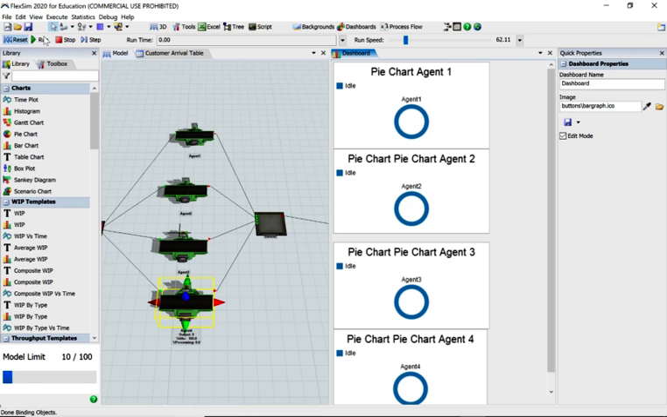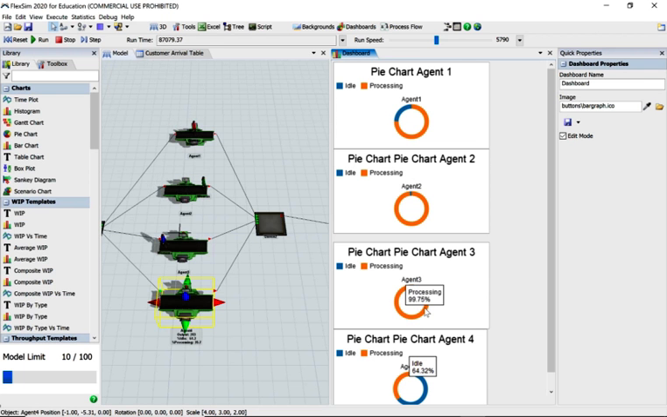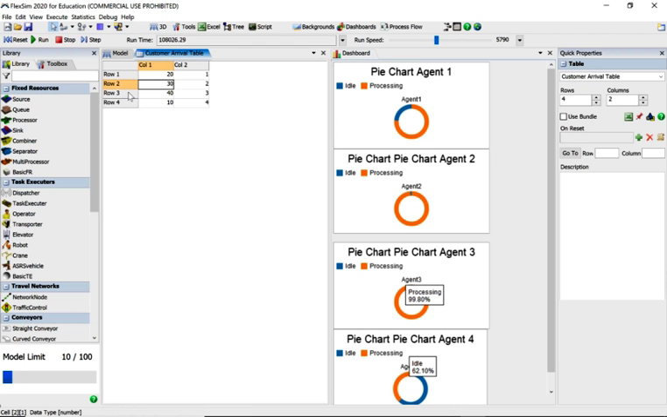So if we reset, run, and I run our models for a little while, you can see that agent 4 is running at idle 62%. I mean, agent 3 is absolutely hammered. Agent 3 is getting a lot of work because it's getting 40% of the customers going through it. Agent 1 is only getting 1%. Agent 2 is getting just short of agent 3.